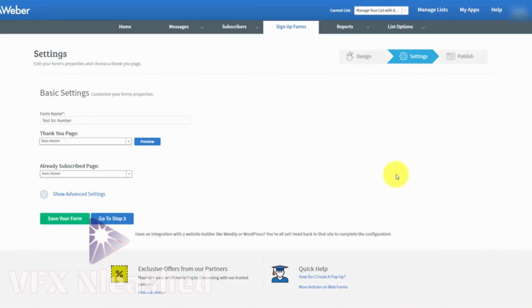Welcome back. We are now at step 2 of setting up our sign-up form. And what you're going to notice is that there is a thank you page that you get to customize. This thank you page actually appears as soon as your client types in their name and email address. Now we can preview that page so that we can actually see what it looks like.